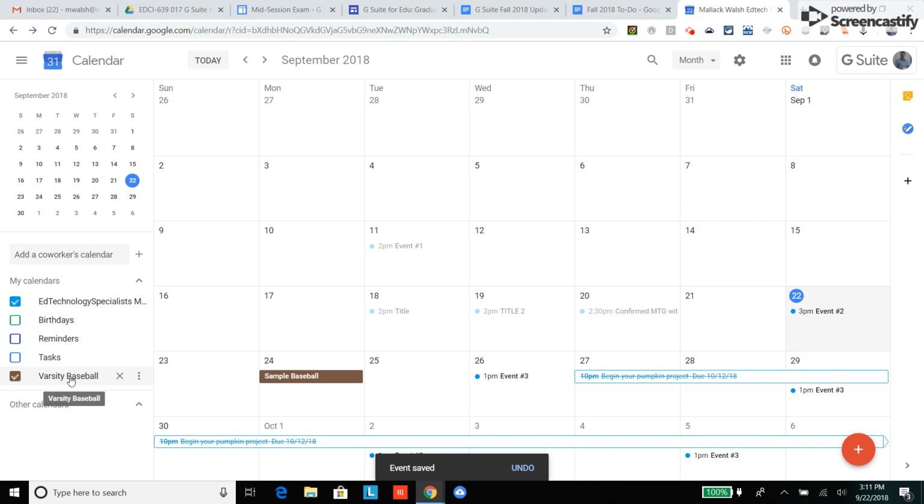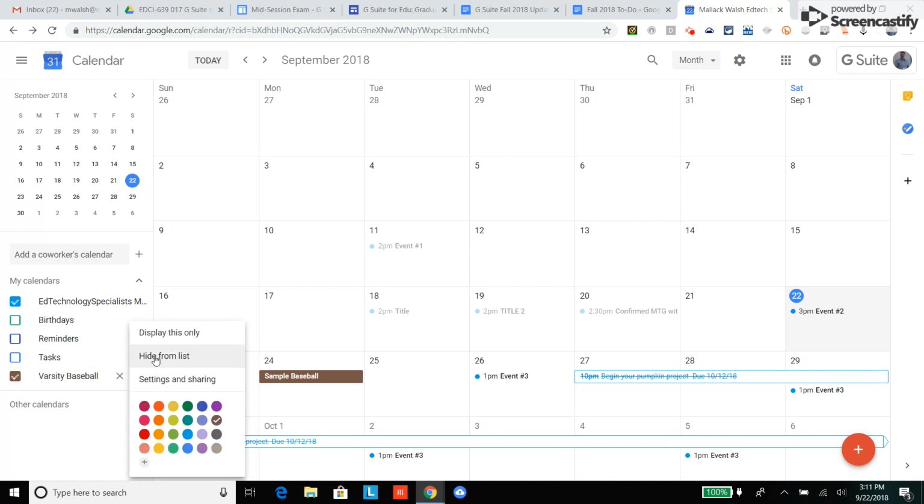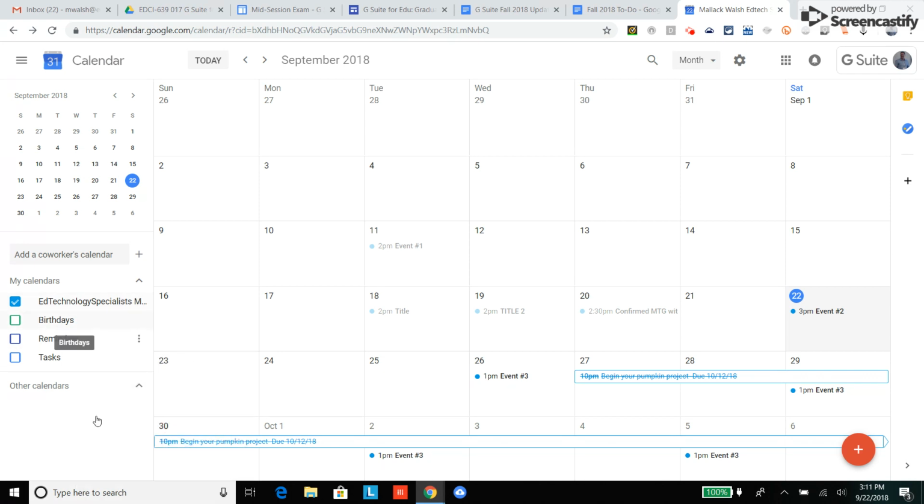If I don't want the events to show for a particular calendar, I click that button. The calendar's still there, but the events won't show because maybe I don't want it to be cluttered. If I click it, it appears again. If I click this button, I unsubscribe from this calendar, or I can hide it from the list. So if you hide it from the list, you may ask, where did it go?